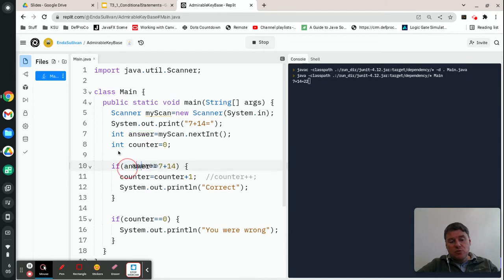The way that works is, if this is false, it's not going to execute any of the code inside the curly braces. So it's just going to move on to line 15. At this point, it checks to see if the counter is equal to 0. Well, nothing has changed the counter because that line in the middle never happened because the condition was false. So the counter is still 0, so therefore it's going to print out you were wrong.